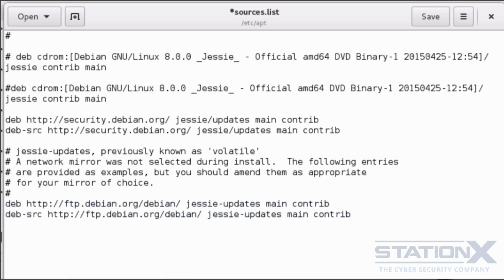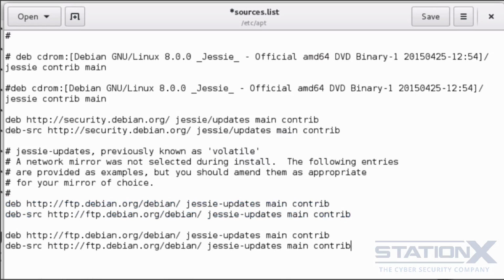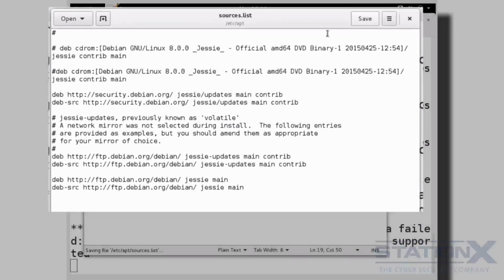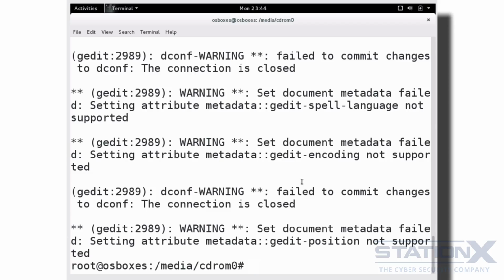Copy these, paste them there, and then edit these. So you want these to be Jessie main. Save those, or save this. And you want to do an apt-get update.